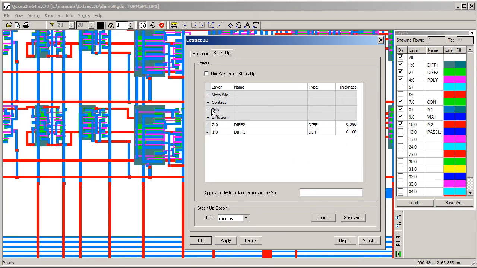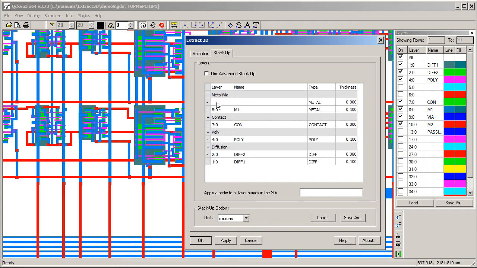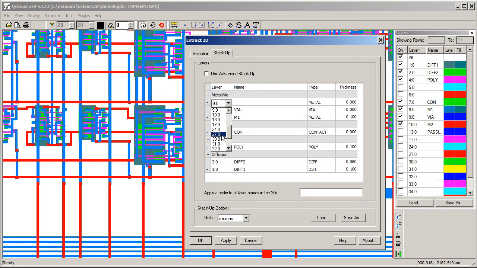Now I'm going to go to poly. Poly layer is on layer 4, so I'm going to select layer 4. I'm putting in 0.1. Now contact, layer 7 is my contact. Let's put in layer 7 there. The next layer up is going to be my M1, so that's layer 8. And then on top of that, I've got a layer via on layer 9, and that's of class via. And then above that, I have another metal layer on layer 10, and that's also metal. So I've defined a Stackup, and I've put in some arbitrary thicknesses. This is what the program will use to do the extrusion.